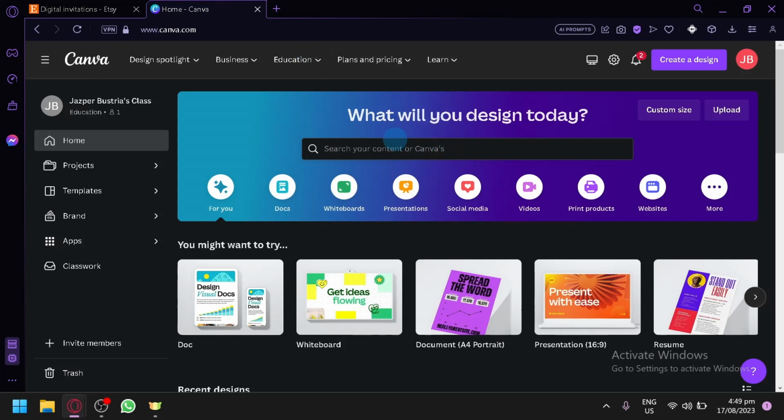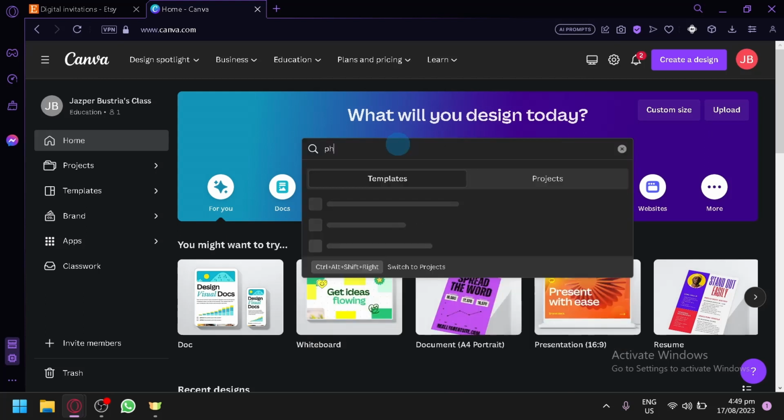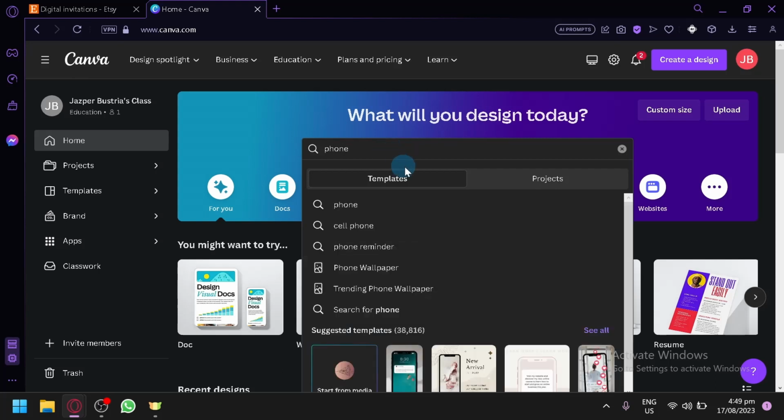Also, if you're not familiar with Canva, Canva allows you to use hundreds and thousands of different elements and different features to create a very unique design with any purpose. You're not limited to creating digital invitations. You could create virtually anything you want, and it all depends on your creativity, of course. And you're simply going to click on search over here, and let's search for a phone. And let's see, there we go.